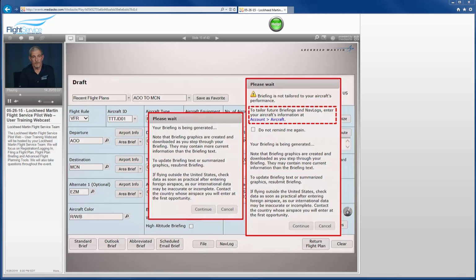Okay, all right. What I've done here is I've clicked on the standard briefing button. You will not get both of these simultaneously. These are two different dialogs that will be presented to you depending on what you have saved in your aircraft profile. Let's start on the right.